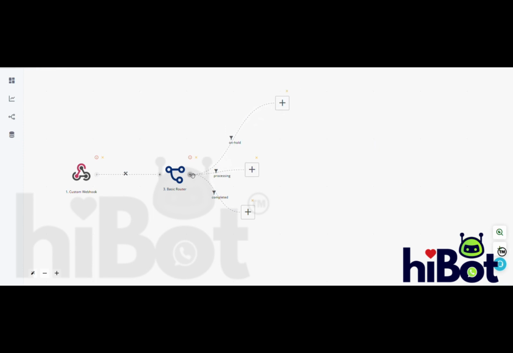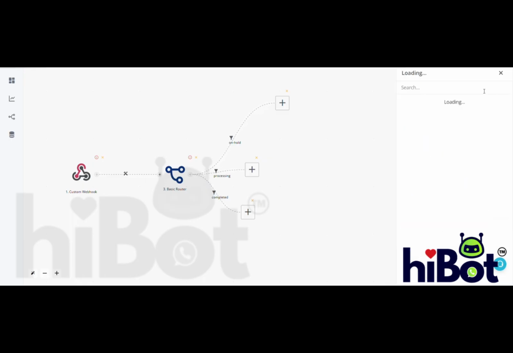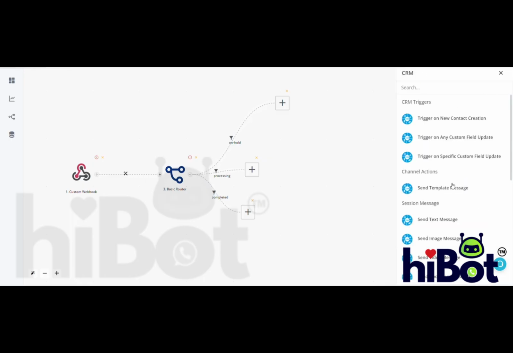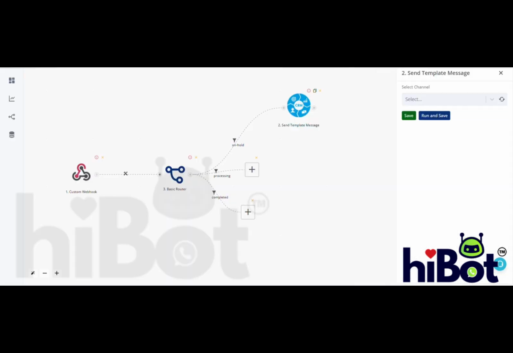Now if the status is on hold, let's add a template message here. So we'll go to CRM, send template message. Now here the template message we are sending is this. So order status, hello, name, your order status is this. So we have two variables here.